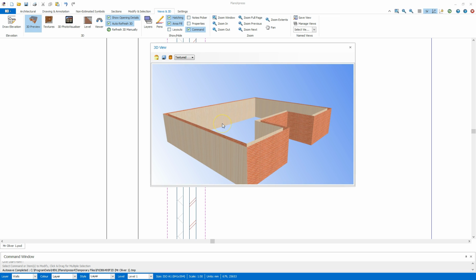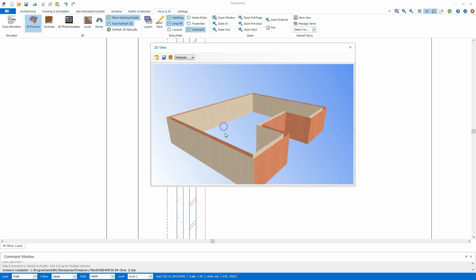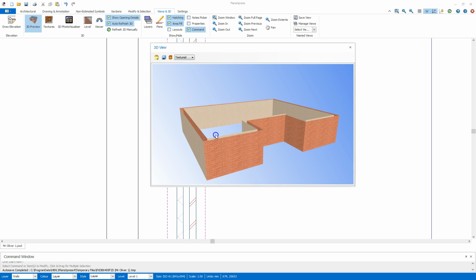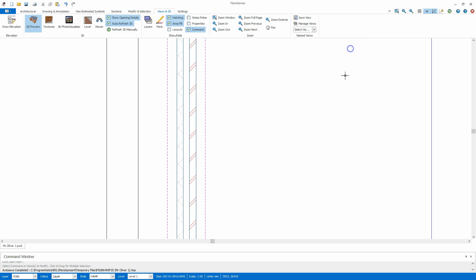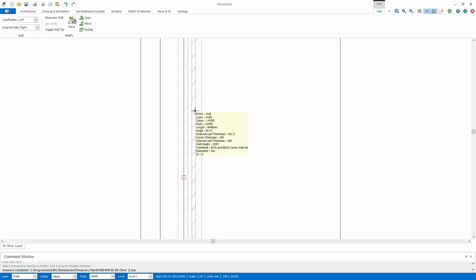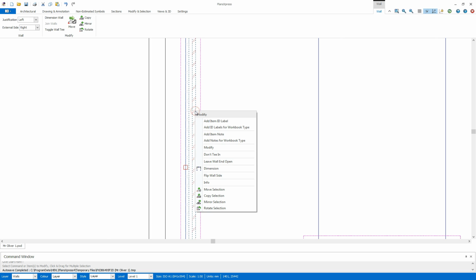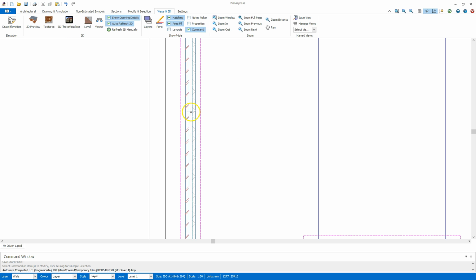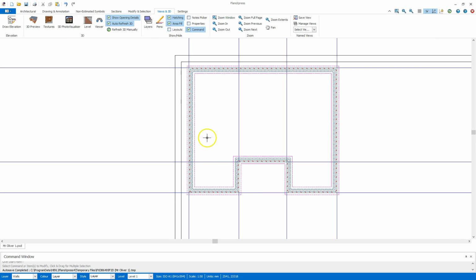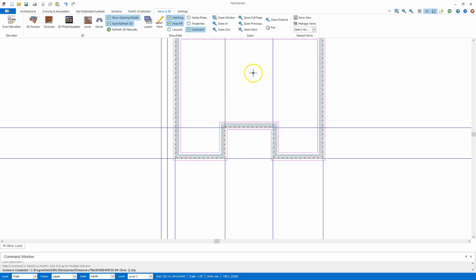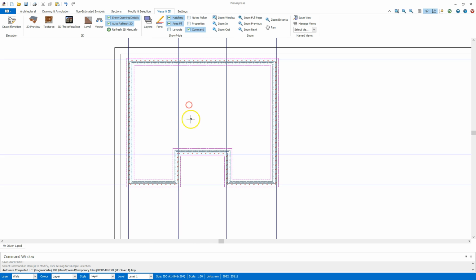3D previews are very good things to open up every now and then, just to see if you've drawn all your walls and such to the correct orientation. I'm going to close that there now. I'm going to click on that wall to highlight it, middle mouse click and select flip wall side, and as you can see now it's restored that to the orientation it should be. Once I've done that, I'm now finished with my external walls.